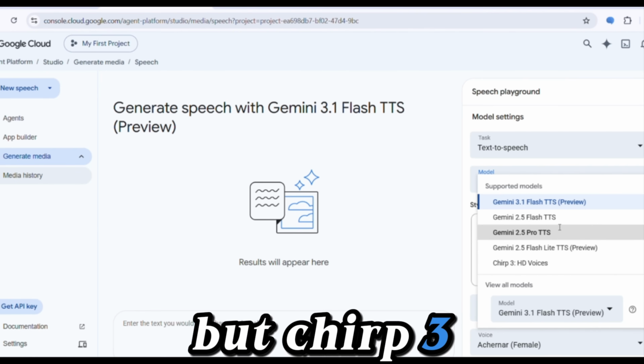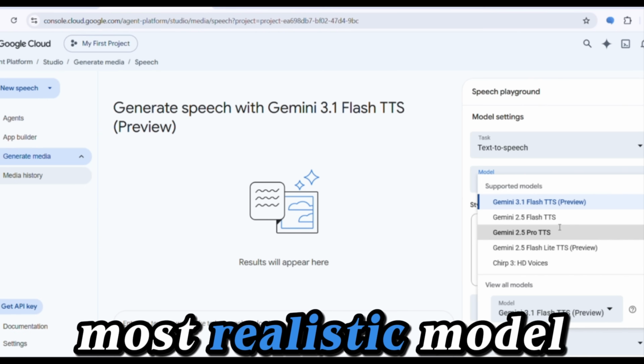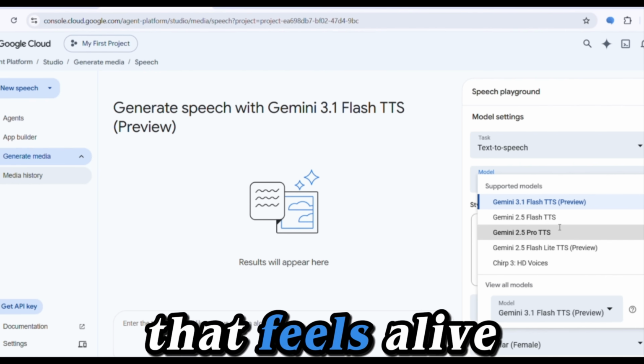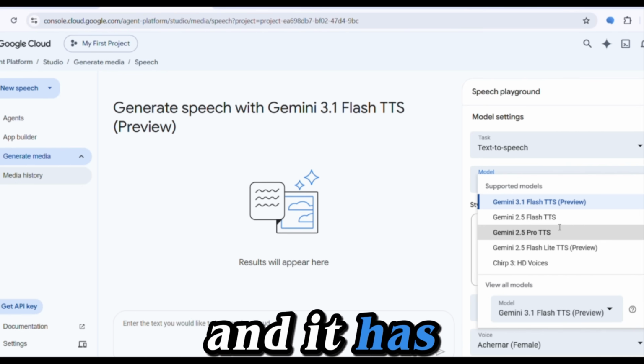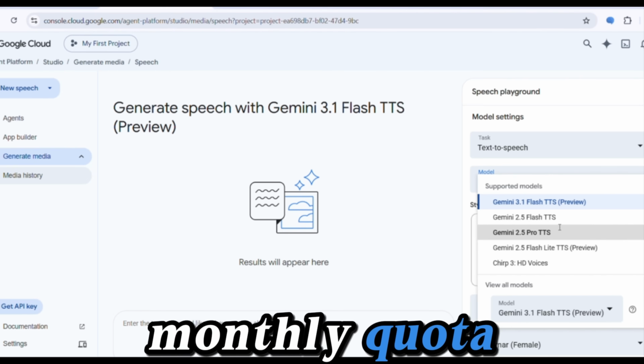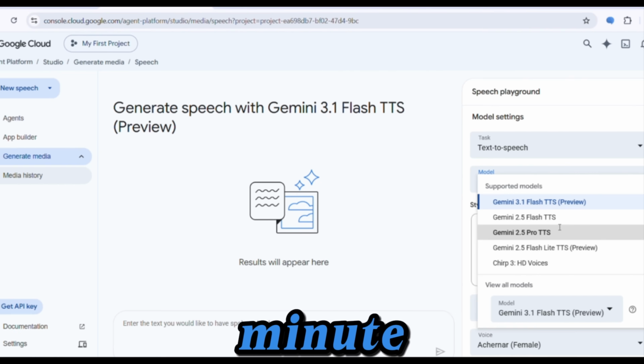But Chirp 3 HD Voices is different. This is the most realistic model, the one that breathes, that pauses, that feels alive. And it has no free limit. It is not included in the monthly quota. If you select it, you are paying for every minute.